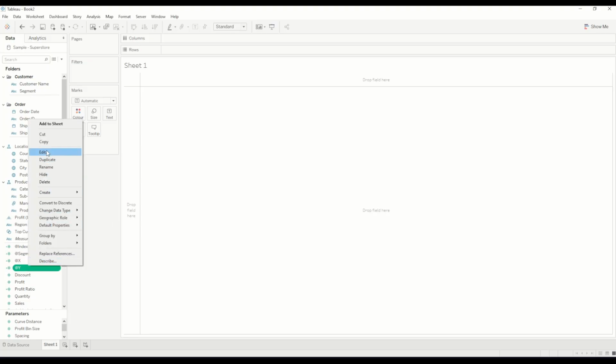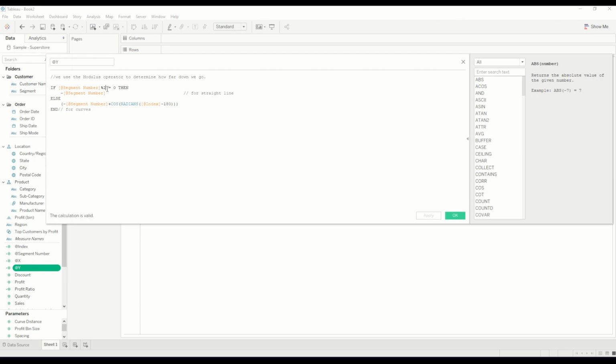So that's what we are using here. If segment number mod 2 equals 0, then we are simply saying show me the negative value of the segment number, which is used for the straight line but in the opposite direction, and otherwise show the curve for the y-axis. So we only have two curves, one on the left-hand side and one on the right-hand side, so we are using this calculation for that.